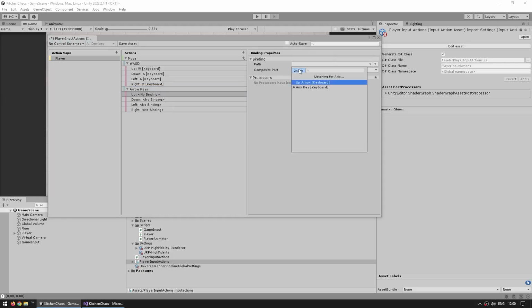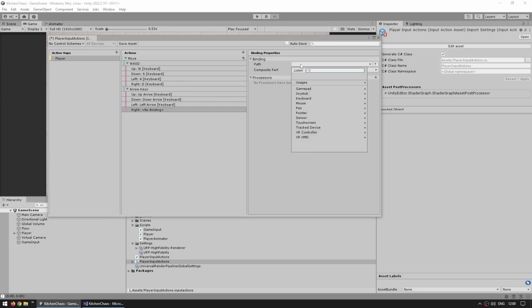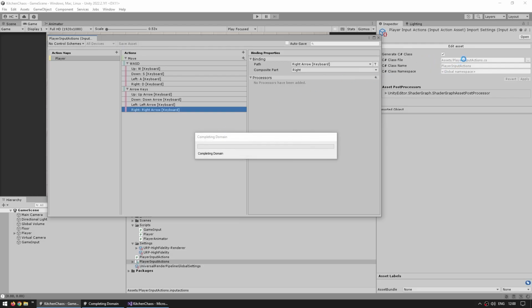So let's listen on the up arrow. Then over here we've got the down arrow. Then we have the left arrow. And finally we have the right arrow. Alright, so we've got all the arrows. And now we don't even need to touch any code at all. Let's just make sure to save the asset, which again, in turn, is going to auto-generate the C# class and going to compile.